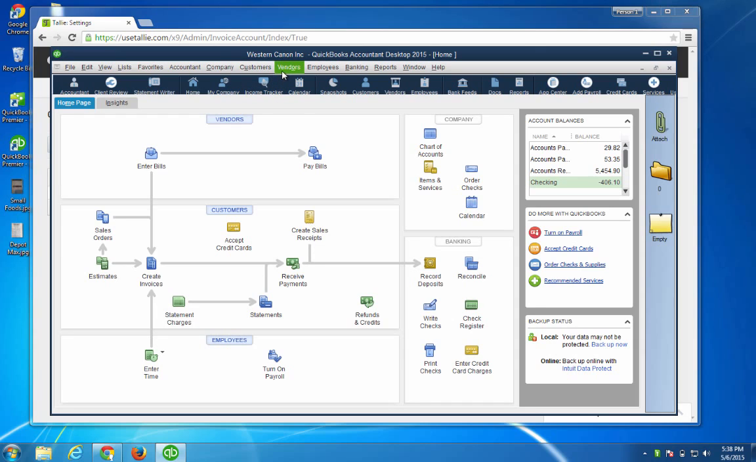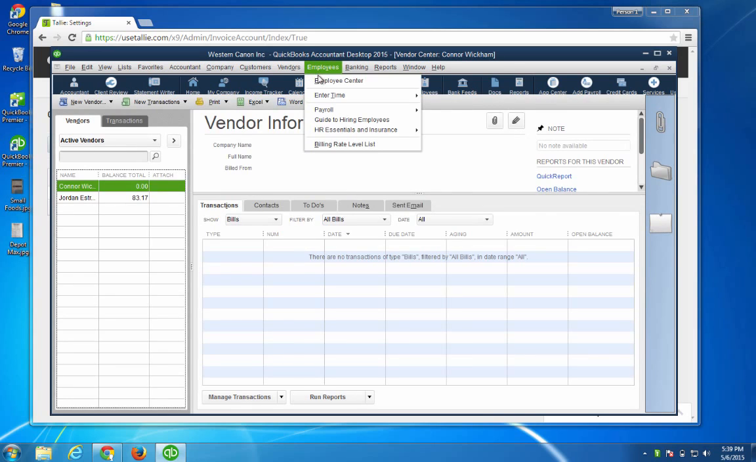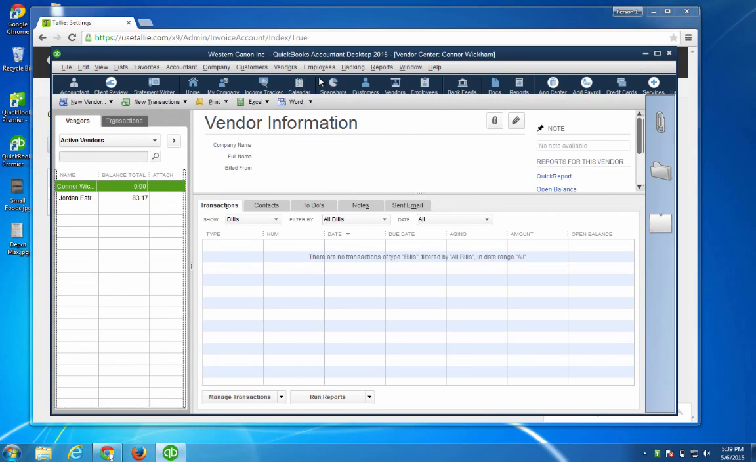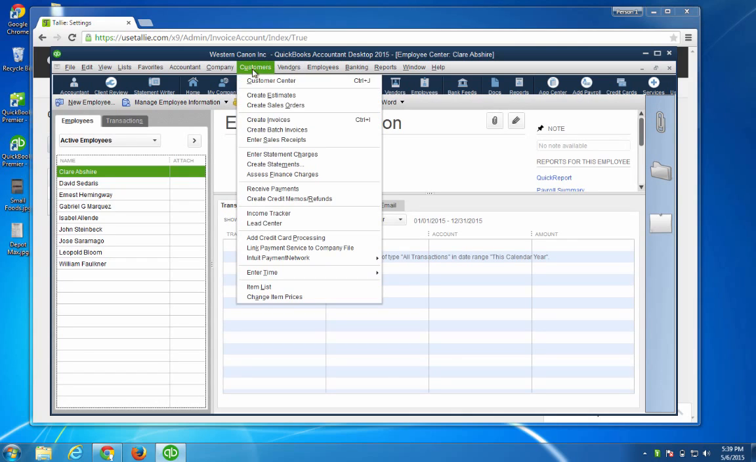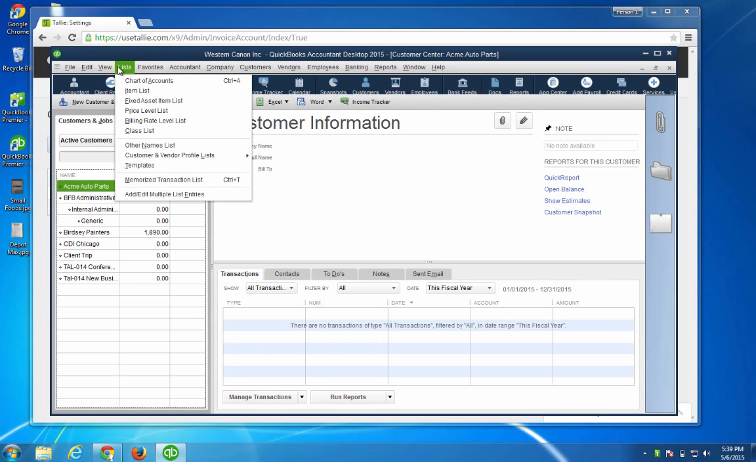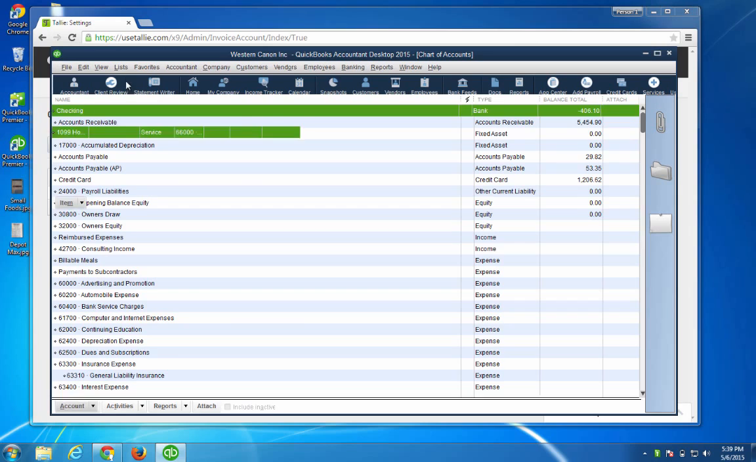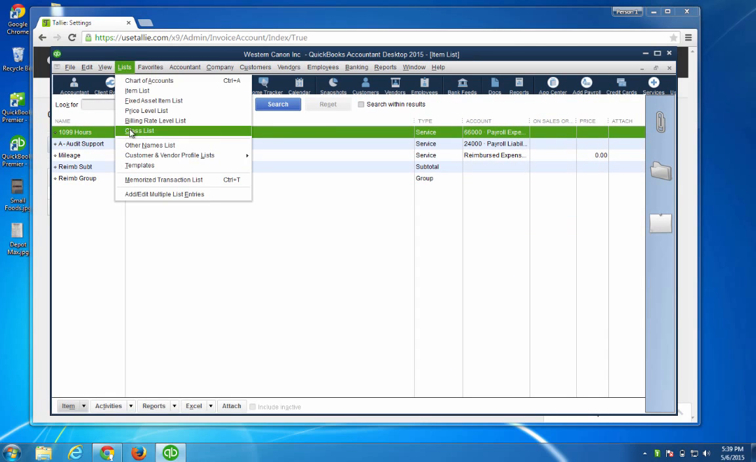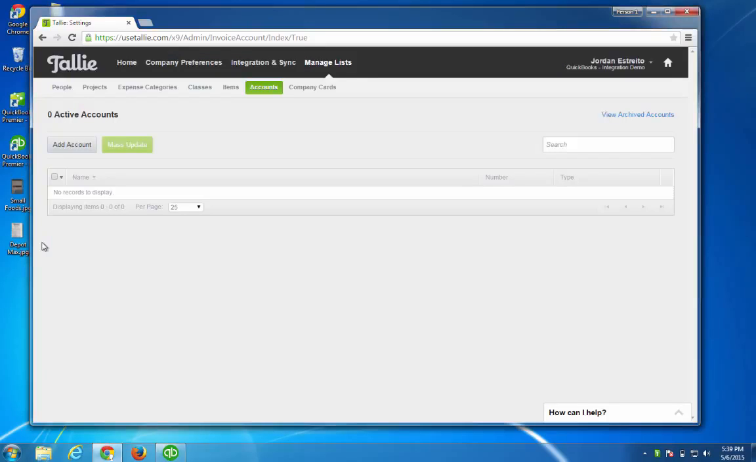So in this QuickBooks account, I do have vendors. I do have employees. I do have a list of customers. And then my list data. I do have a chart of accounts, items, and classes. So I need to get this information synchronized quick and efficiently.